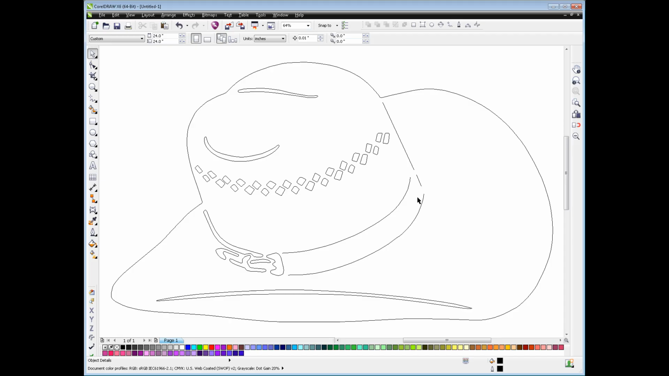Today I'm going to show you how to fit text around this hat band. But first I'm going to show you two different ways it could be done and the pros and cons and nuances of each method.